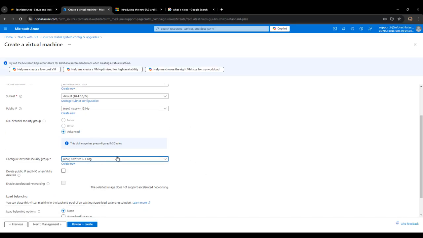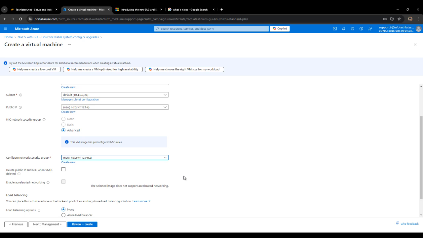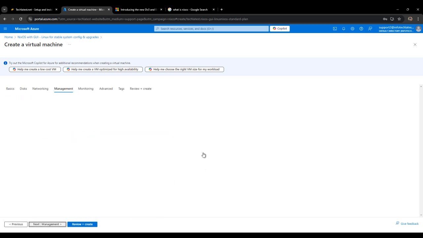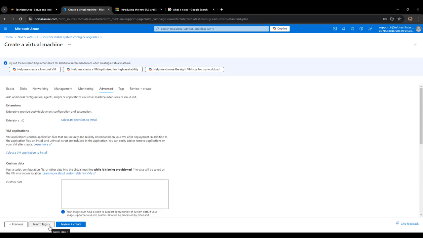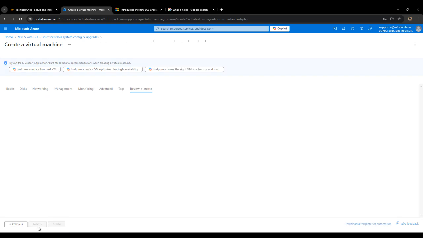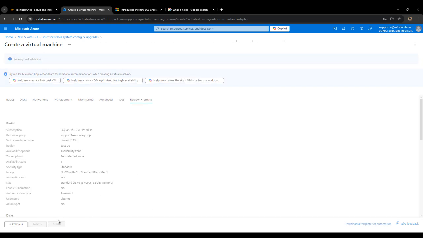Then this is the security group here. And okay, wait for a minute. Yep, this is the security groups. After this, click on next, which is management. Then here you can see the other things. Then click on monitoring, then click on advanced, then click on tags, then next. And then finally you can click on create.